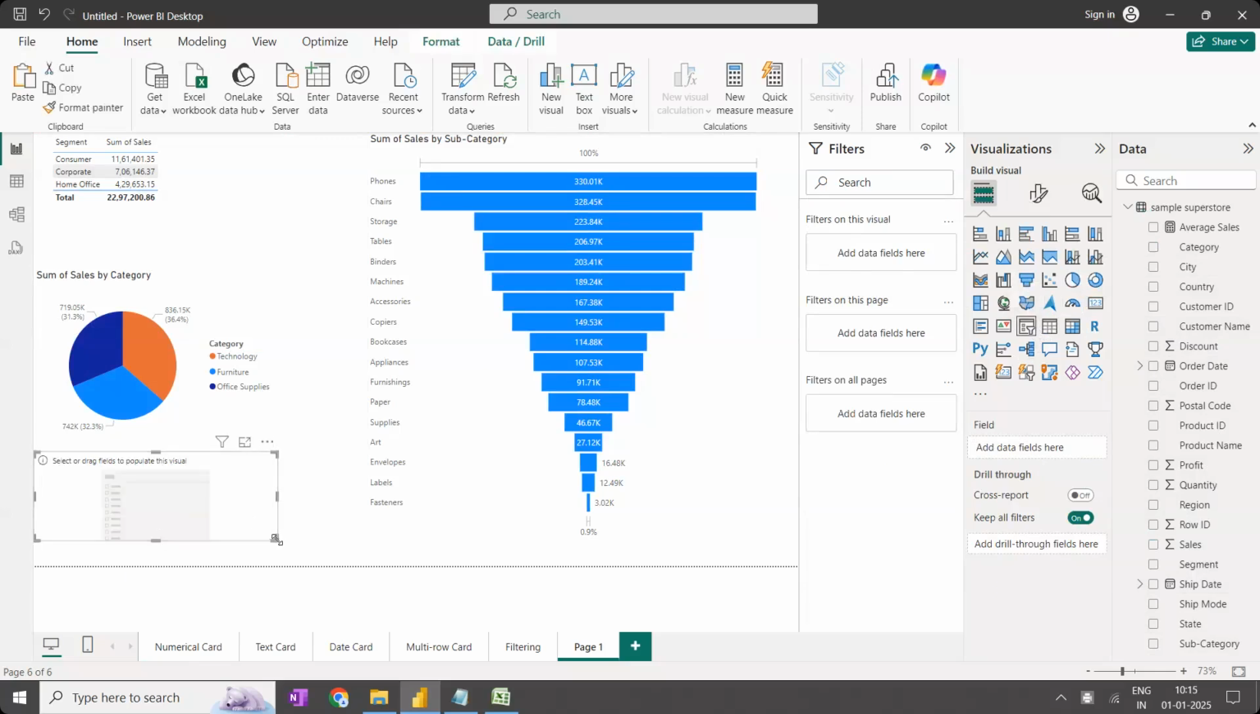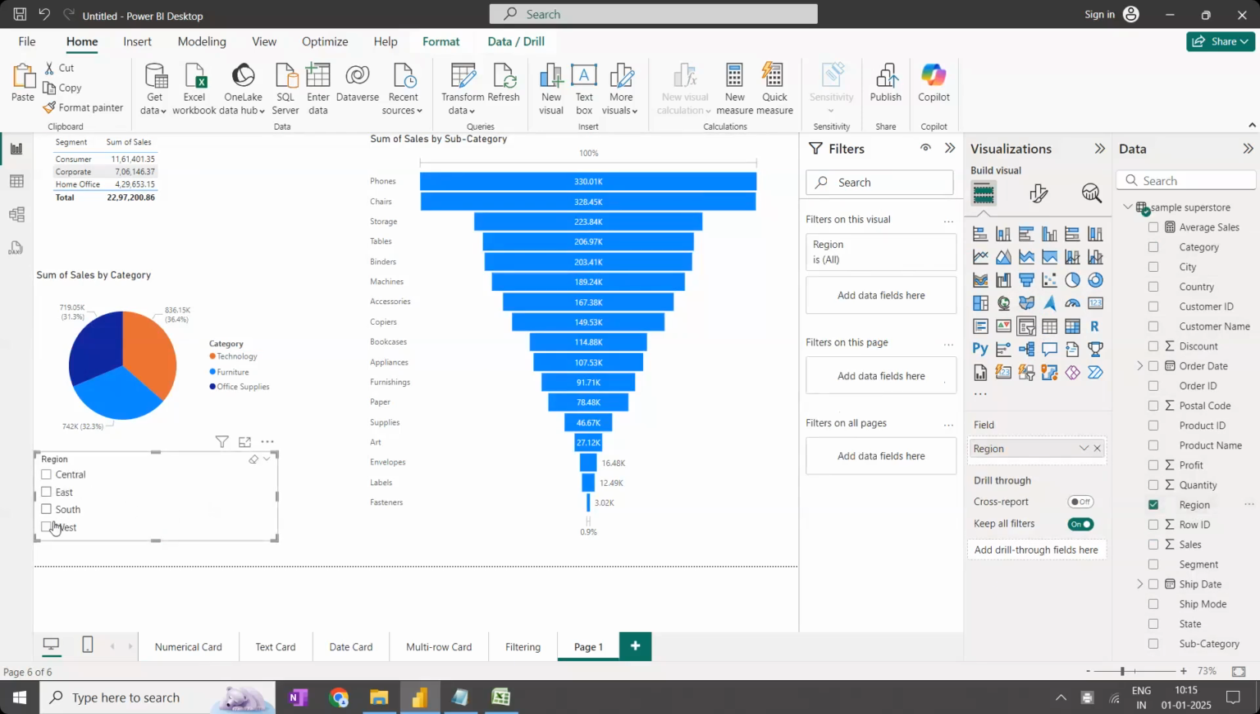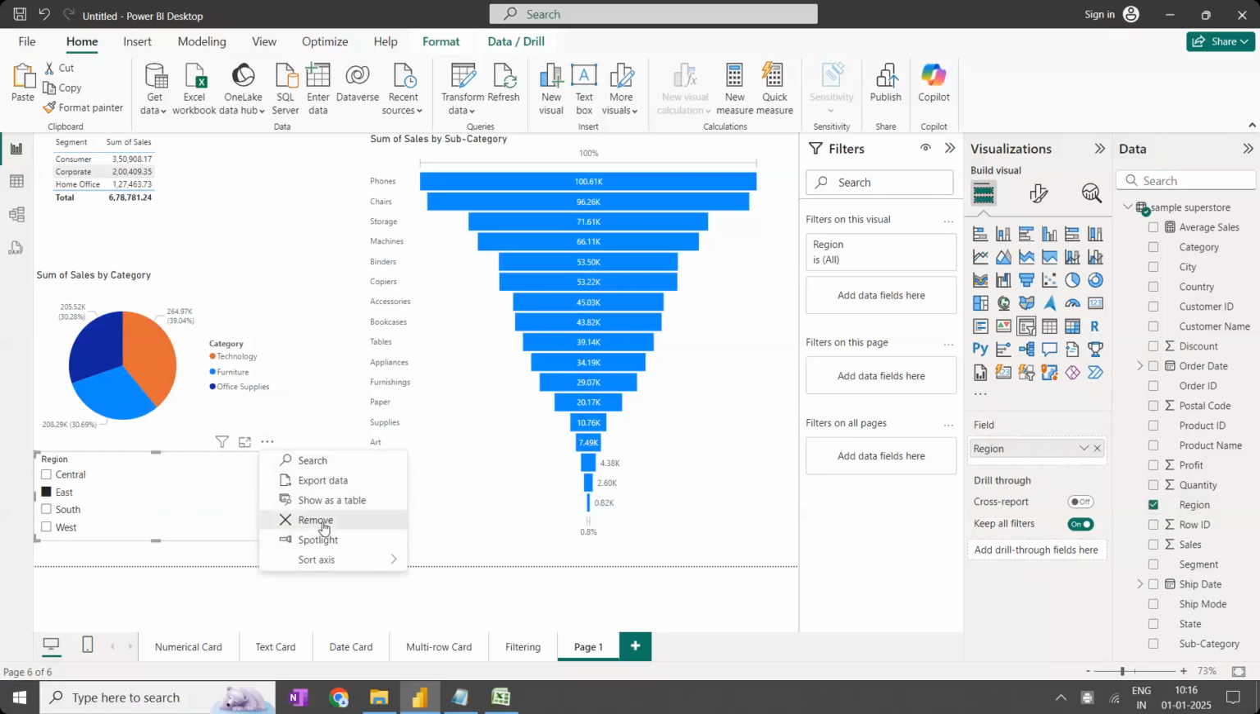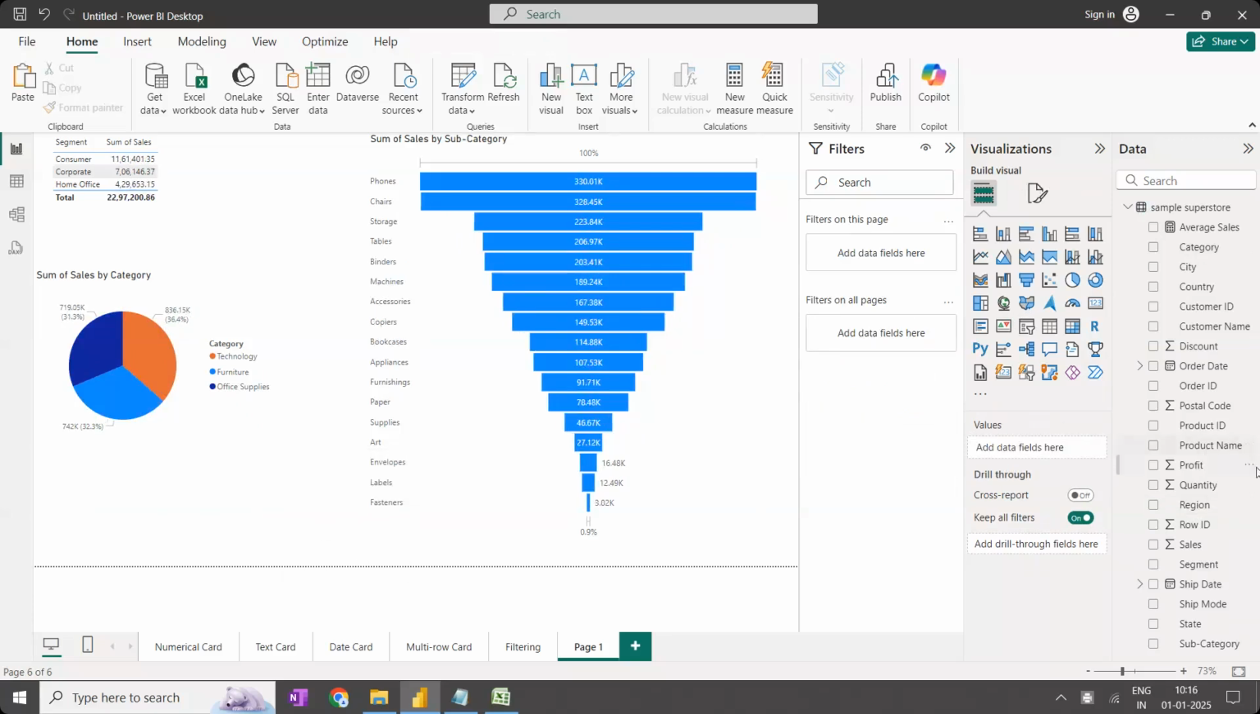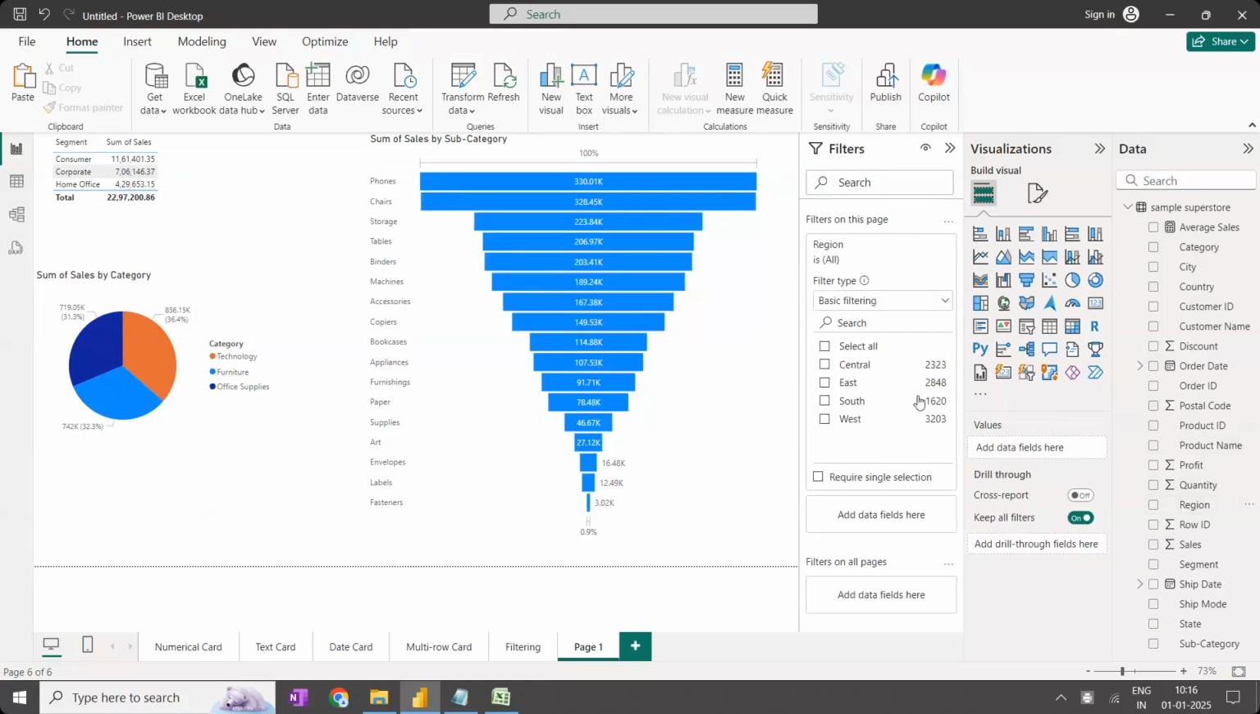Okay, here I'm adding the slicer. In the slicer, I'm bringing the region. Now, if I select the west, everything is changed to west. Everything is changed to south. Everything is changed to east. Okay, now instead of this slicer, I'm going to bring the region filter on this page. Means for the entire page, whatever plots are there, for everything, it has to be applicable. It has changed to west.